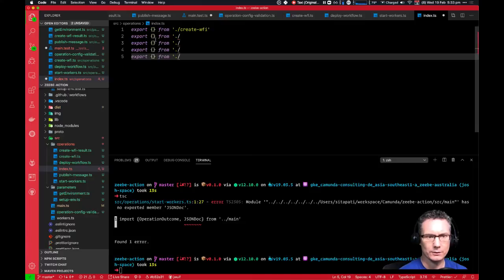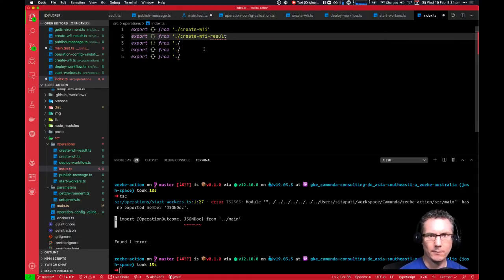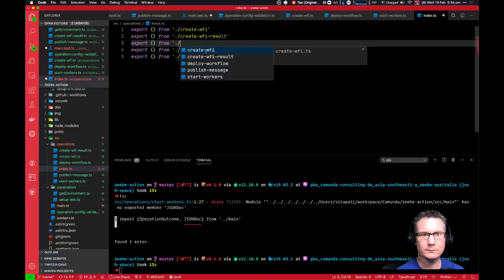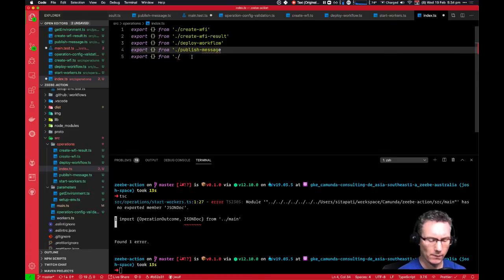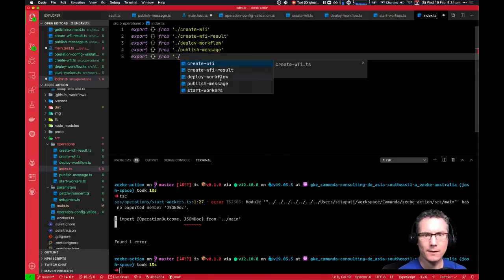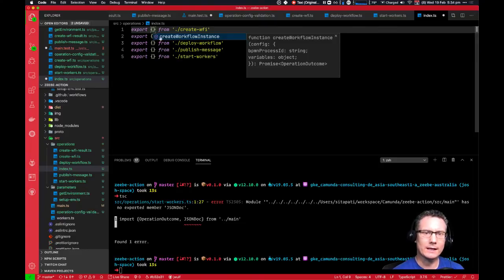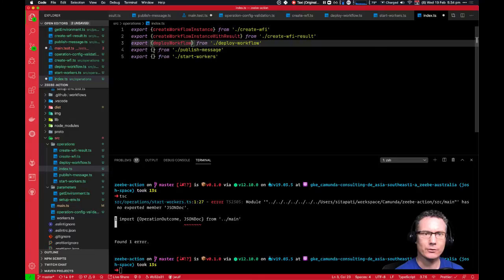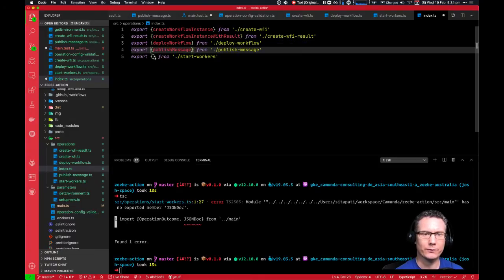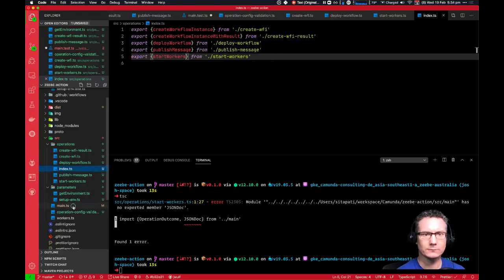I think there are 5. 1, 2, 3, 4, 5. Yeah, okay, so that, that, that, that. It makes it a little more tricky to add stuff into this because now I've got to create it and then I've got to also export it from here, but it will flatten my imports in the main file. So I go back to main.